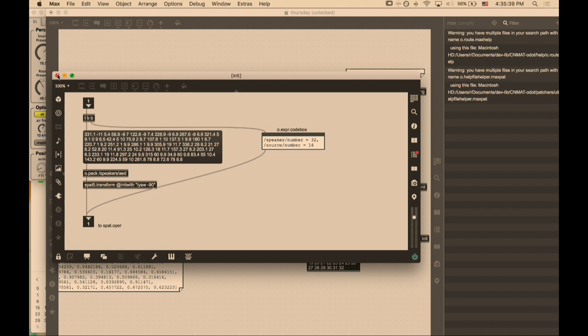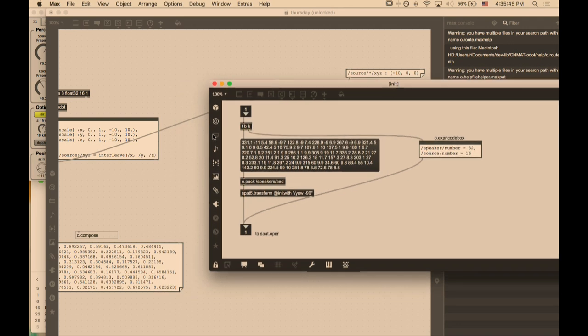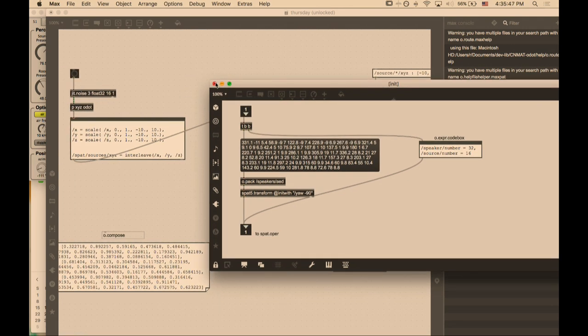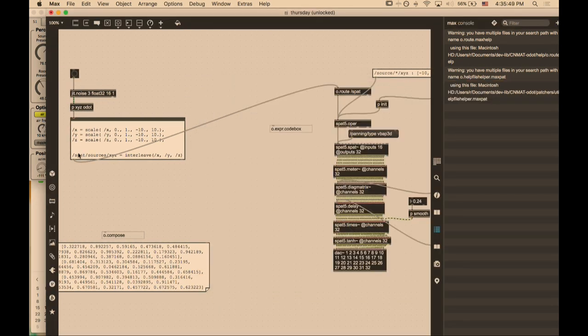Okay. My sources aren't moving, but I think it's because I have the route slash SPAT, but it doesn't look like I'm putting the SPAT at the front of this message. Right, so that I'm doing that in this expert code box over here. So why are you putting SPAT in and taking SPAT out? I'm putting SPAT in because I want to route messages that go to SPAT. I want to isolate the messages that go to SPAT from my other messages.